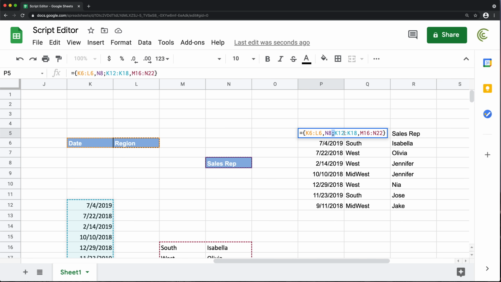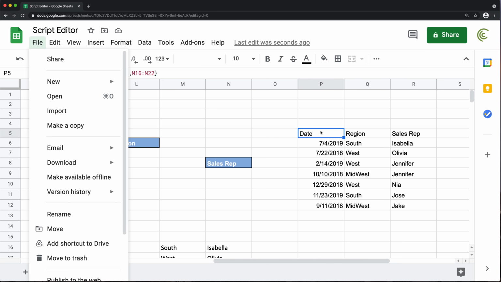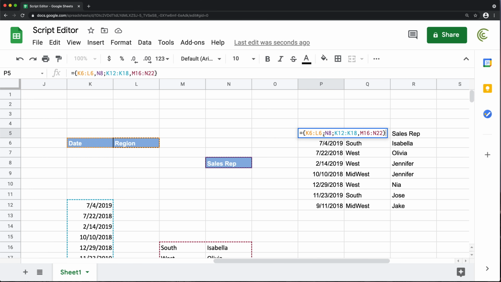So in this case, commas would separate my columns and semicolons would be my row separators. Now, if you have a different setting in your spreadsheet, your separators could be a little different. So maybe in your case, instead of commas, you might have to use this to get the same result. There you go. That's our Google Sheets arrays.